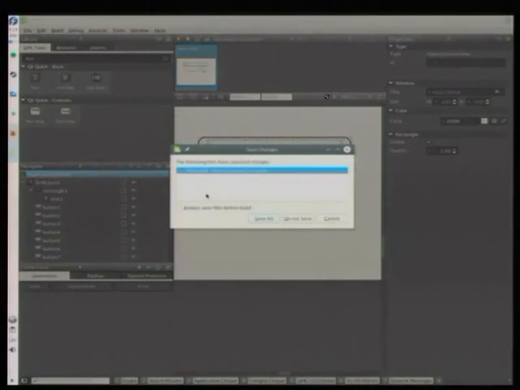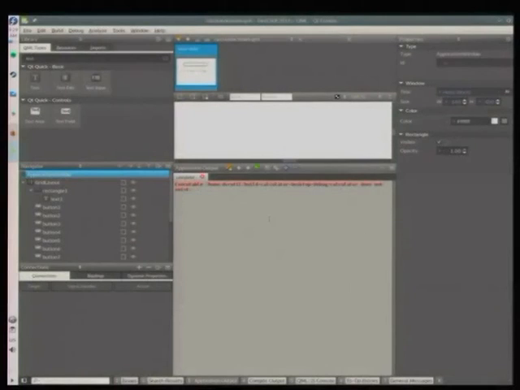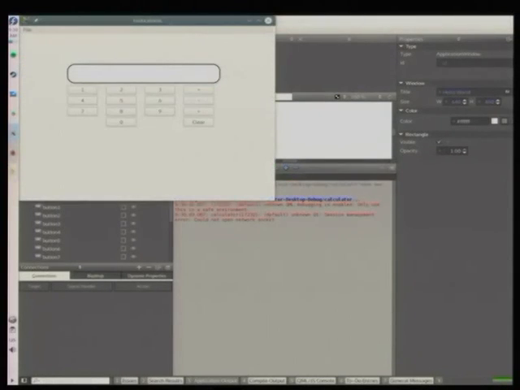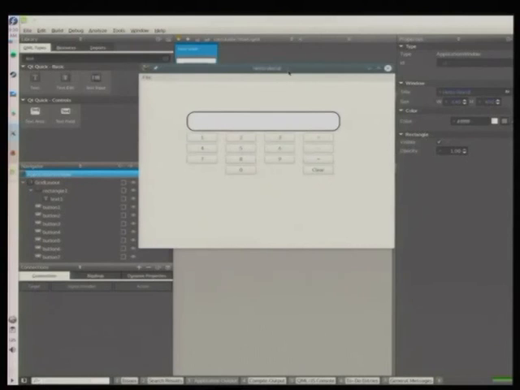I can just run this. Yes, please. Okay, I need to compile it first. Done. Okay, so that's it. We have a UI, right? It took me 3 minutes, maybe less. Right, so we have a UI that works. I can actually click the buttons and everything.